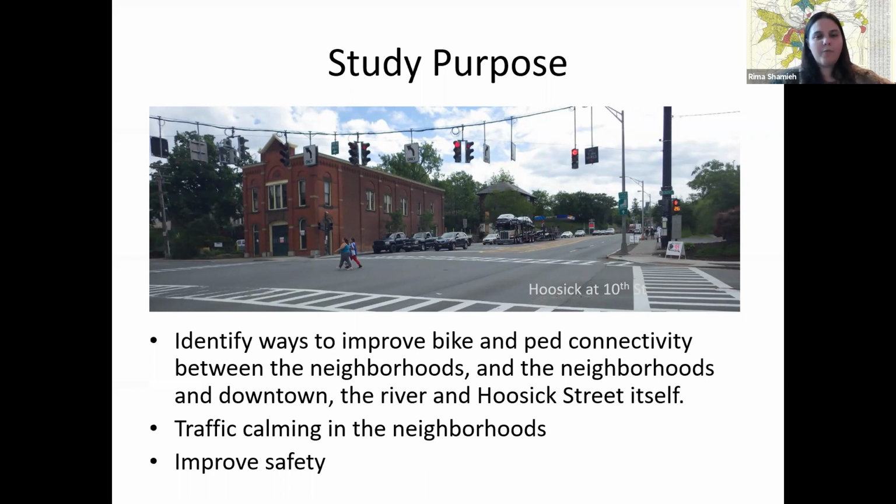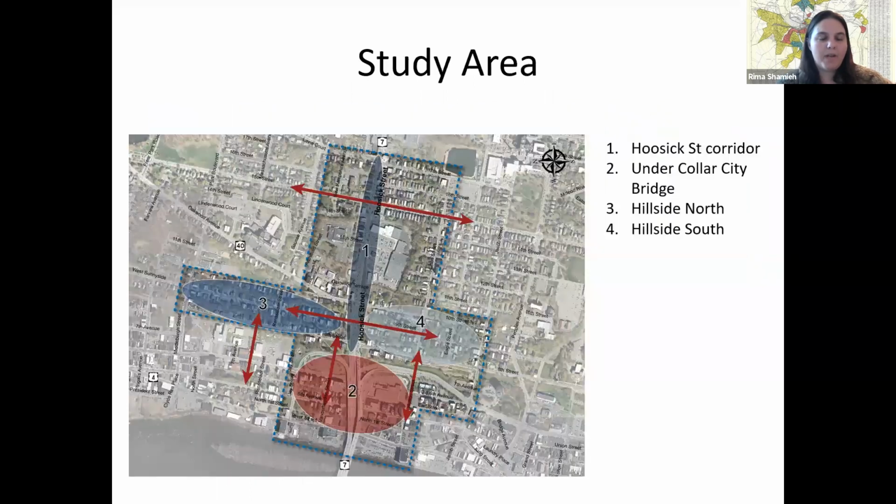So real quickly, the study purpose was to identify ways to improve the bike and pedestrian connectivity between the Hillside North and Hillside South neighborhoods, and those neighborhoods to Hoosick Street, to the river, and to downtown. Also looking at ways to calm the traffic in the neighborhoods. They're reporting a lot of cut-through traffic, people trying to bypass the chaos on Hoosick Street, and to improve safety for all users, but especially cyclists and pedestrians.